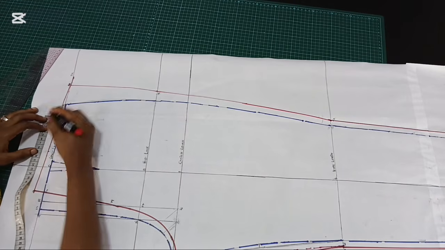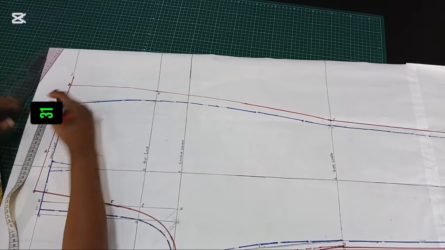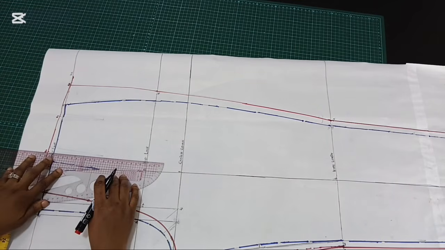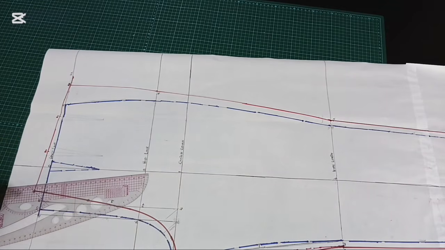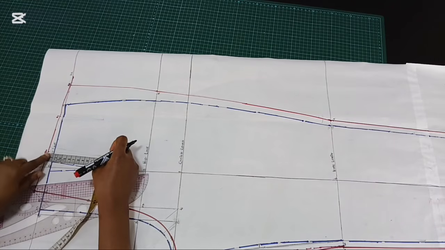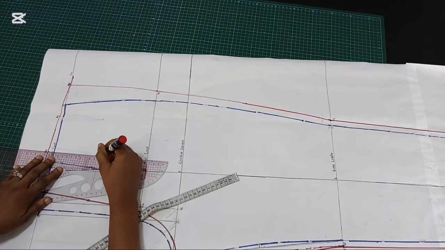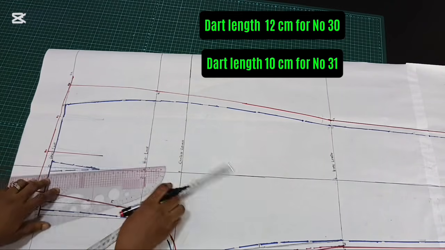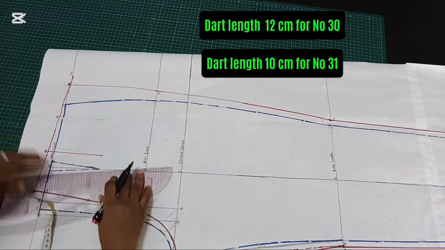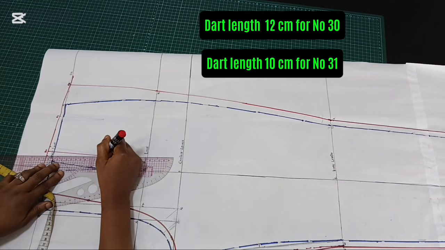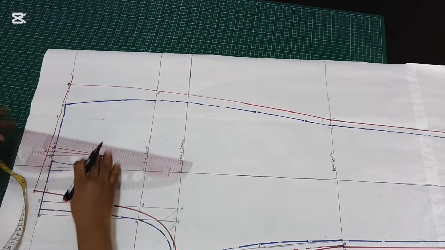This will serve as my 31. So I'll label it 30, 31. Then I'll go ahead and construct with that. So from this point, I'm going to measure 12 cm. Then I'll roll a straight line. Then I'll measure 1 cm on this side, 1 cm on this side, then I'll connect. I'll do the same thing to the other side.